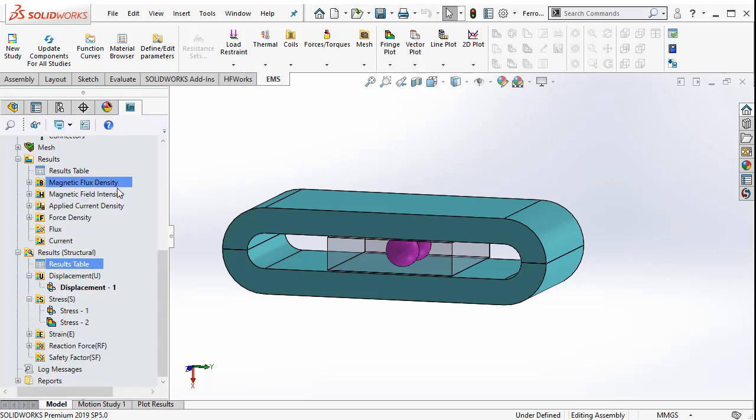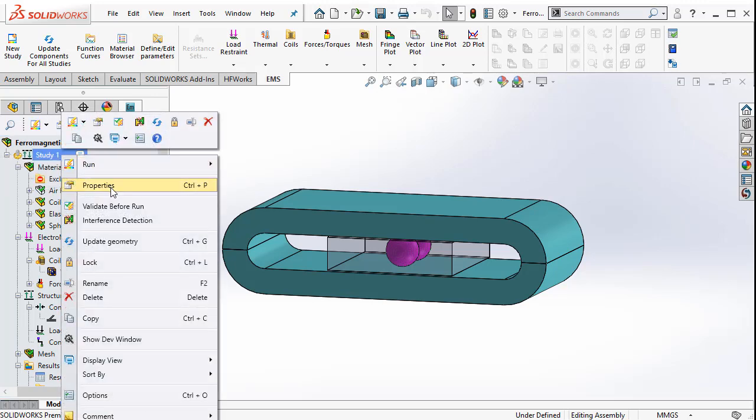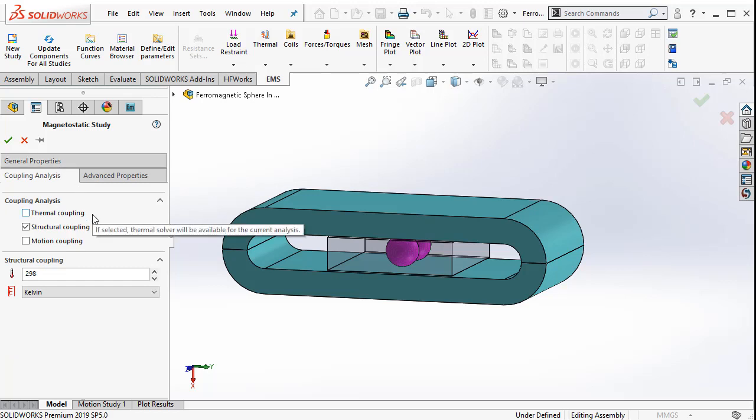First, in EMS, we can couple any study, such as a magnetostatic study, to structural simulation. To do that, in the study property, you can go to coupling analysis and click structural simulation. Notice that here the structural simulation in EMS refers to linear static simulation. So you need to be sure that this structural simulation should be coupled where you have very small displacements.